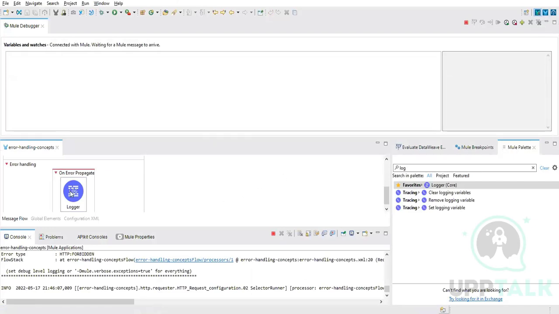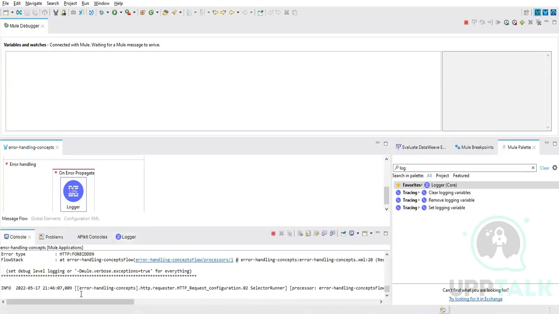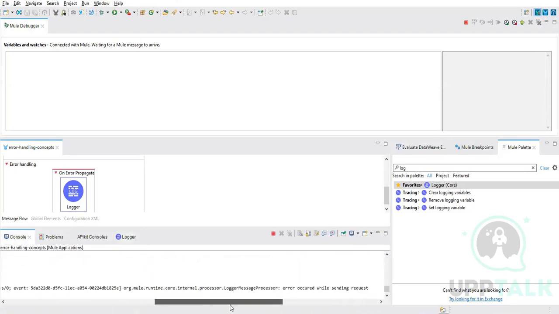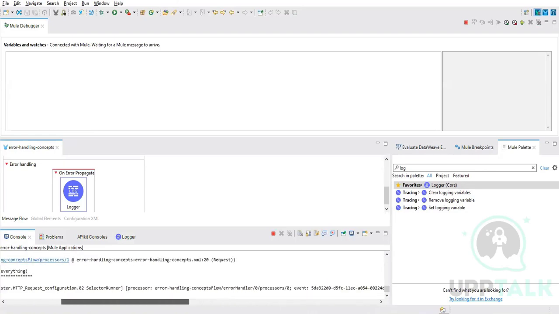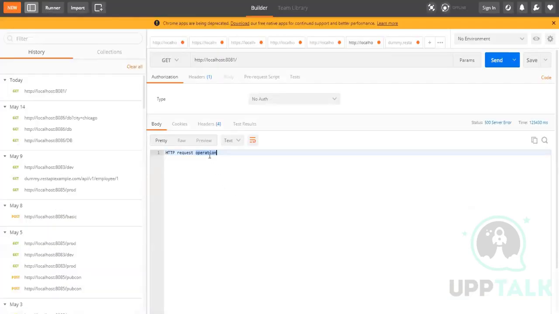The log won't come. The log only writes 'Error occur by sending a request.' This line goes to the log console or log file. Here, see, I got this one, right? Error occur by sending the request. If you open the log, you only see it in the console and the log file. Now I got this response.